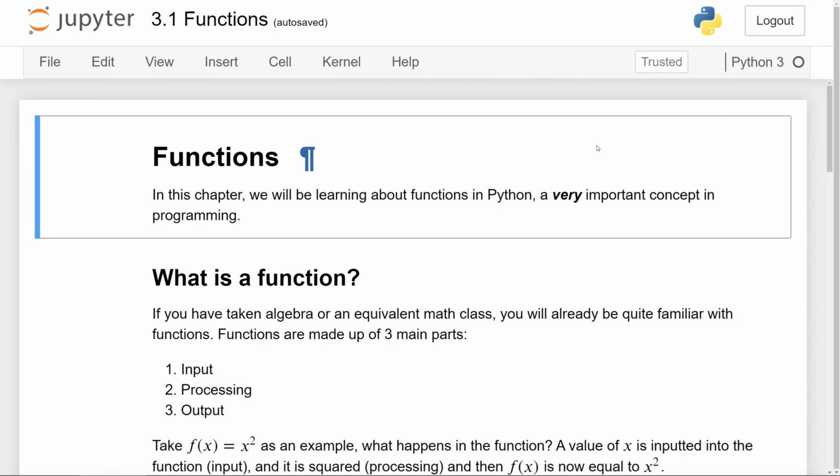In this video, we will be starting section 3 of the Python Fundamental course, which is one of the most exciting and important parts of the series. So without further ado, let's get started. Today's lesson marks the start of chapter 3 of the Python Fundamental series, which is all about functions. And functions, as you can see here, bolded and in italics, are a very important concept in programming.